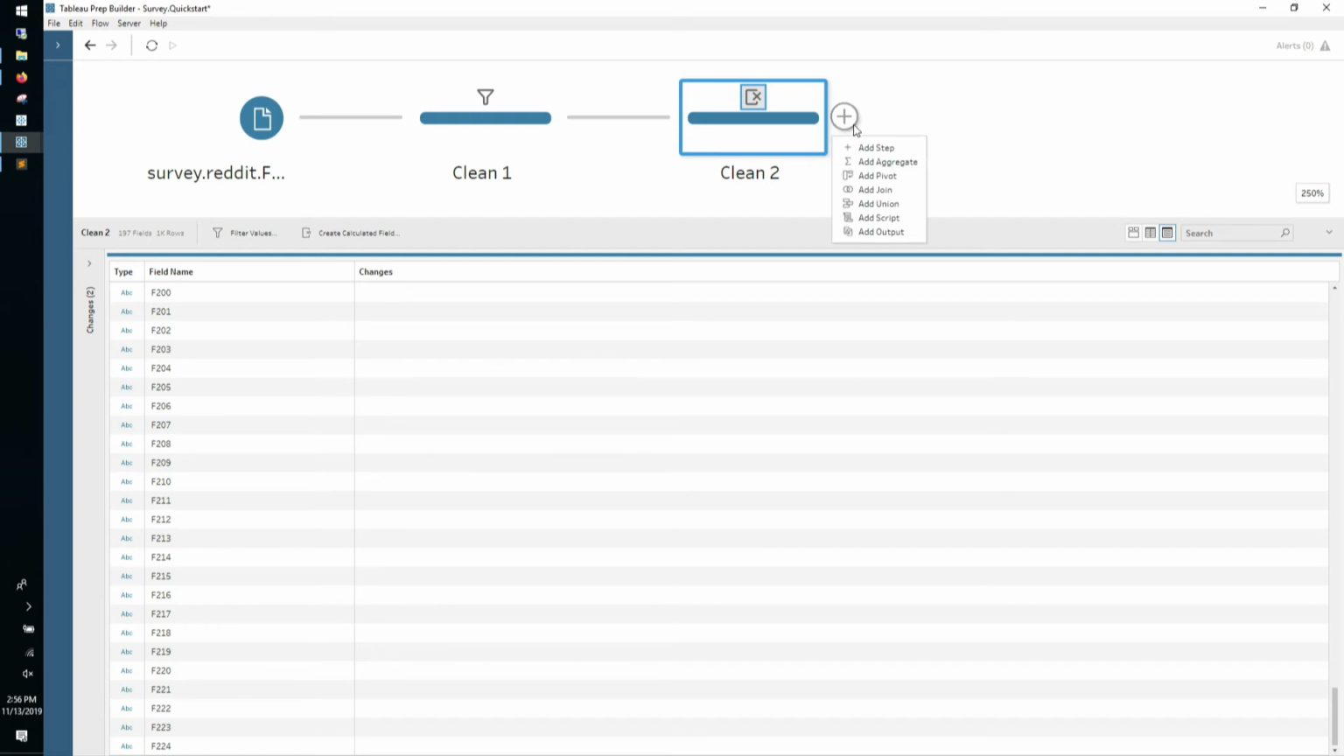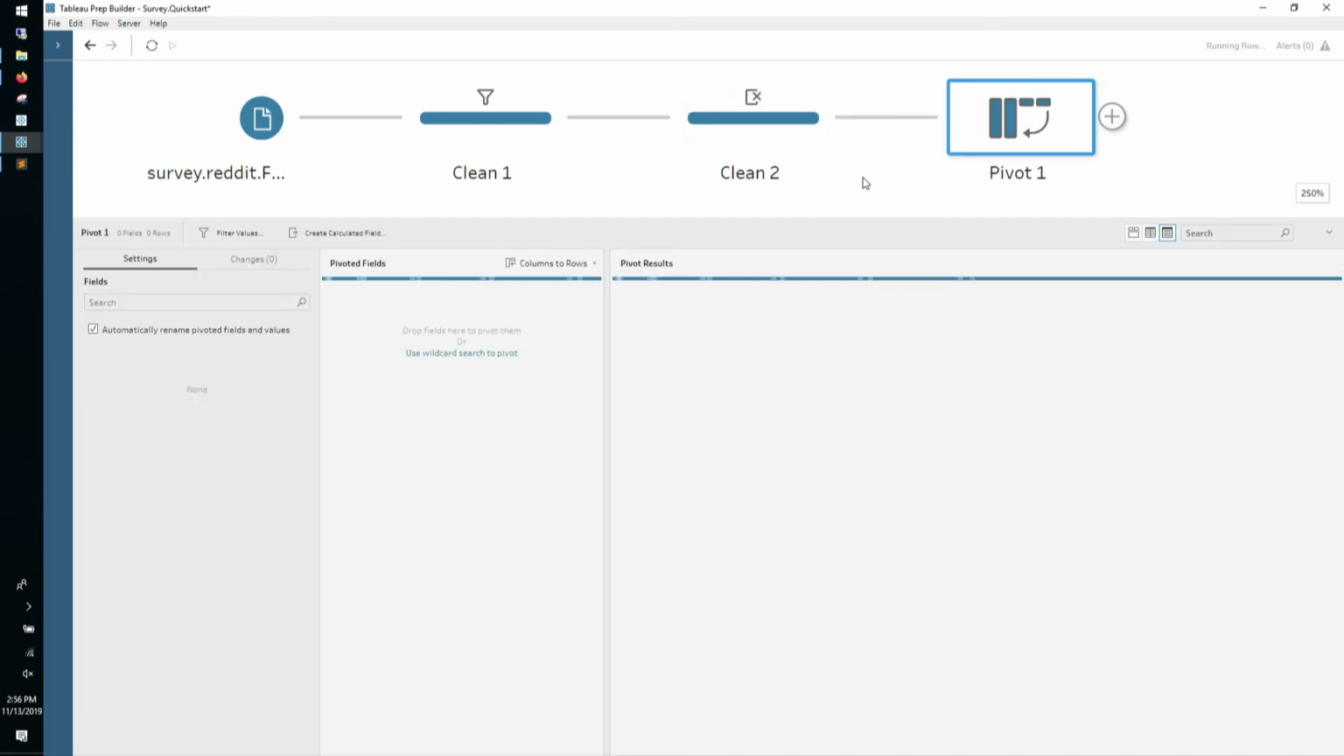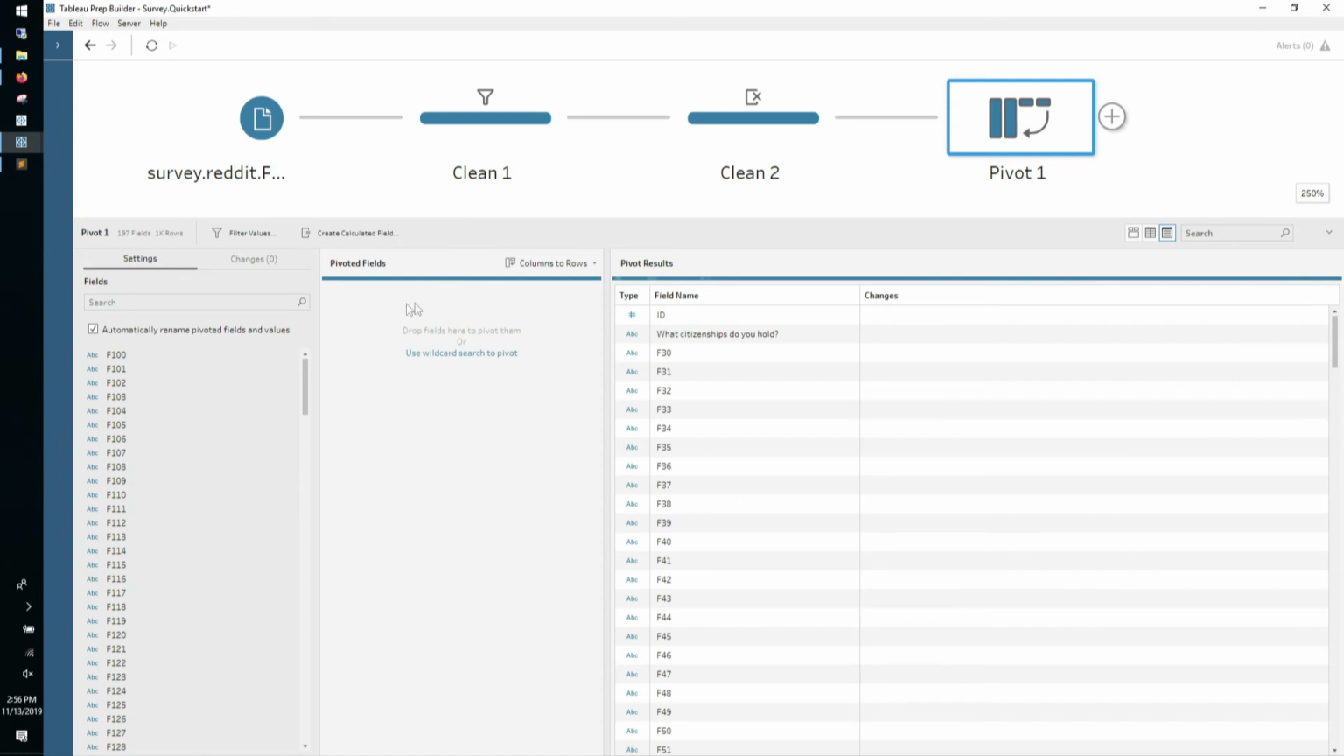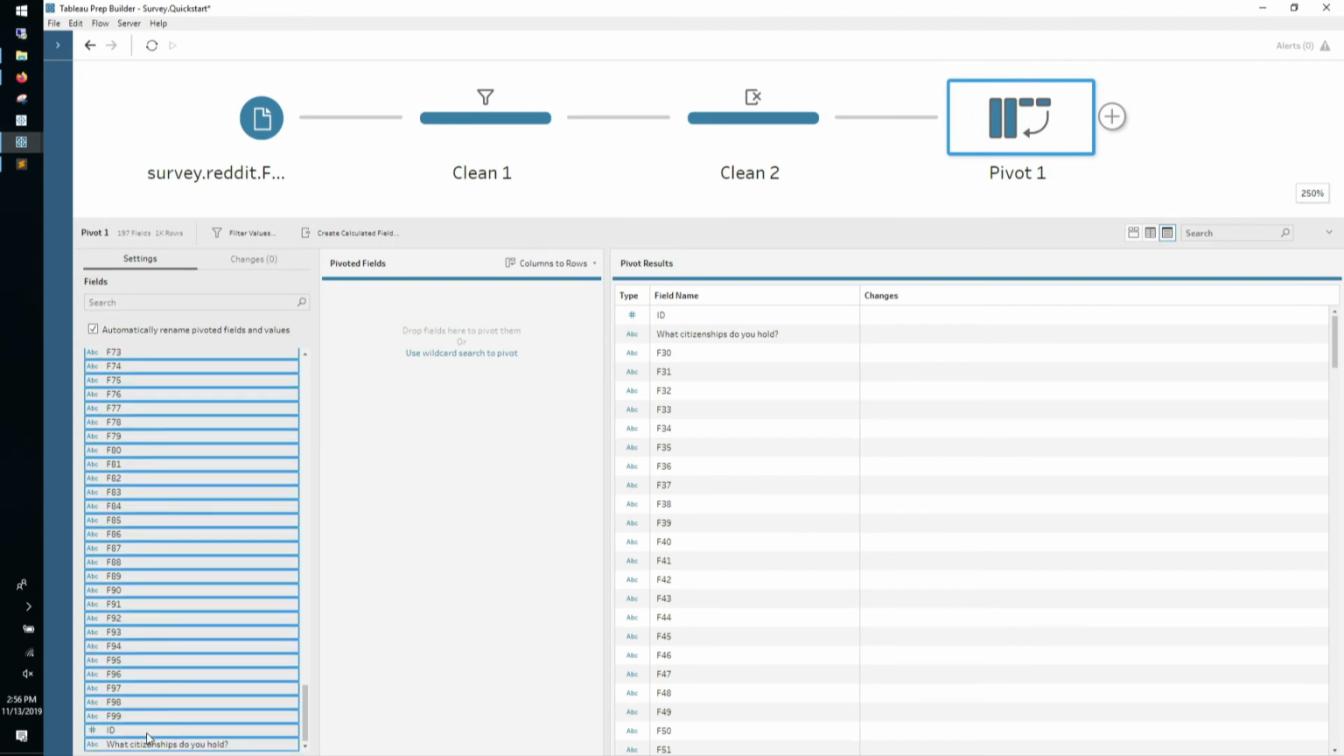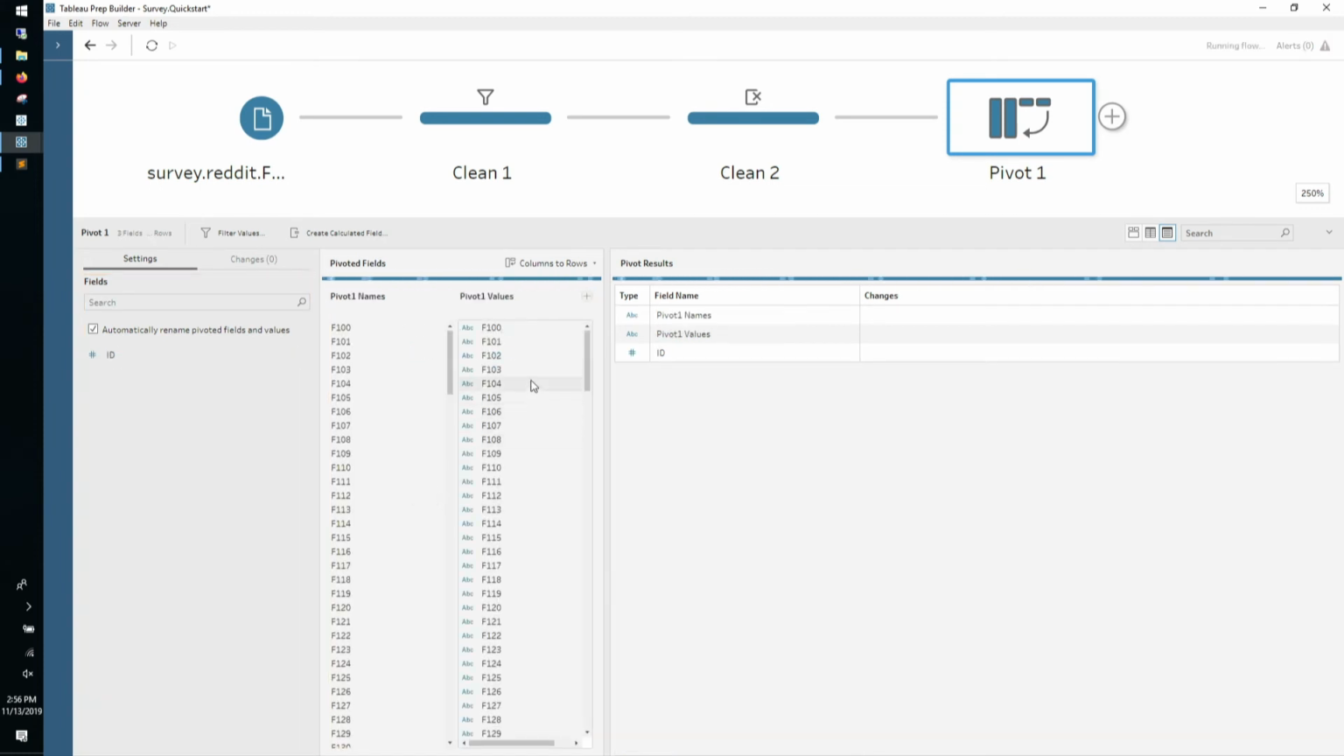All right, and now let's pivot. So we add a pivot node. We just do the same multi-select. We're going to grab all of the fields and then just deselect the ID, because everything else we want to pivot. So we've got them all selected. We just drag them over to the pivoted fields section, and we only get 3 columns out of it. So we get that ID column that we left.